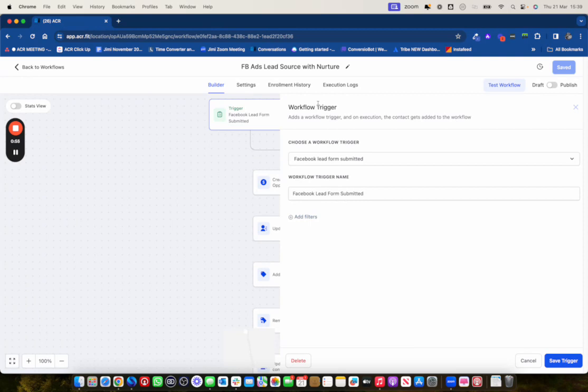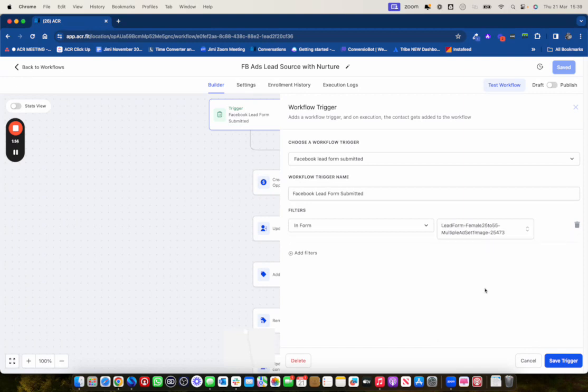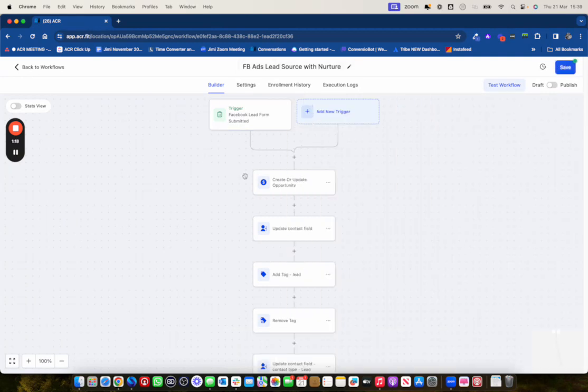So what you are going to need to do is go to the trigger, click on filter, select in form, because you need to identify which form it has been submitted. Then you want to select the name of the form you want to have. So in this case, we have got lead form for female, and we are going to select that and make that a default trigger to make sure every time that particular form has been submitted on Facebook, it will come into this particular workflow.